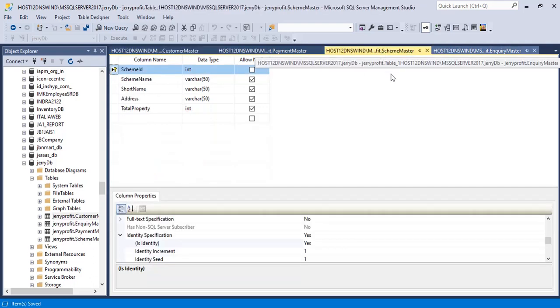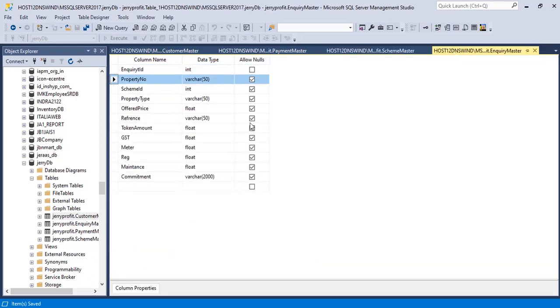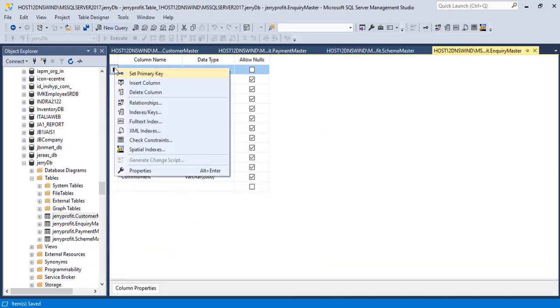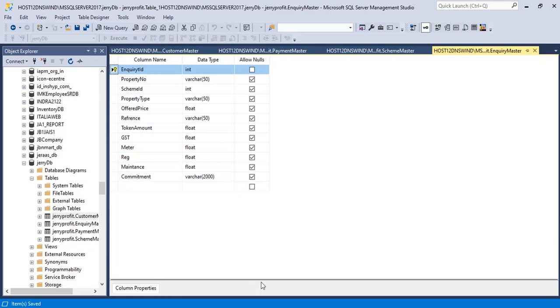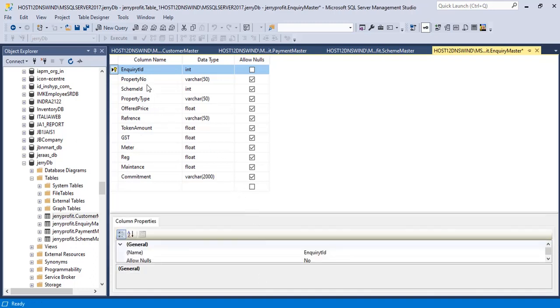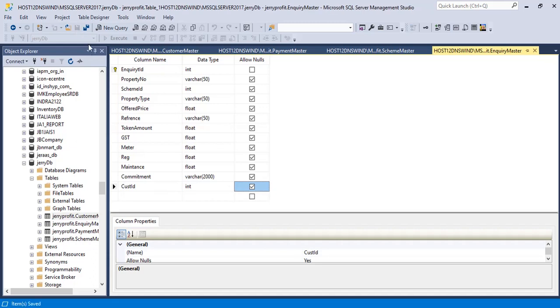Then the second table is scheme master, which holds what schemes or permits we have. It will hold all the information of my scheme, like scheme name, short name, address, and total property I have. Scheme ID is my primary key. Okay, the next table is our main important table, that is the inquiry table. In the inquiry table we will have inquiry ID, property name, and all inquiry detail plus customer ID, which will be coming from our customer table.